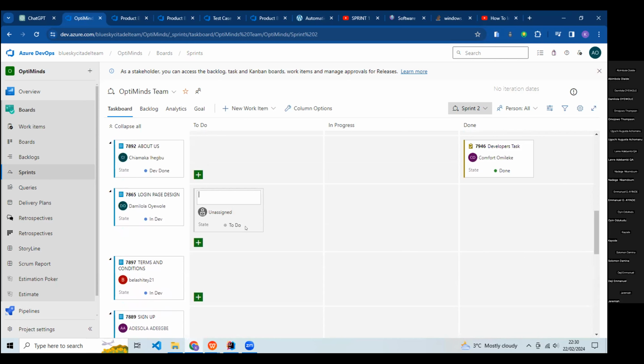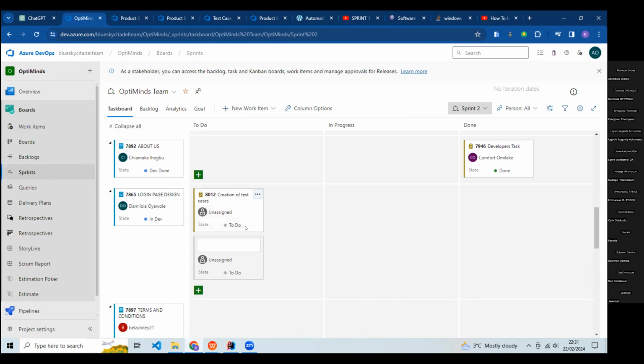And then you can also write another one for automation if you need to, okay? But right now, let's just say we split it into two, right? We create our manual test cases, okay? And then we execute the test, okay? Now, let's write creation of test cases. Okay, press enter. Then test execution.